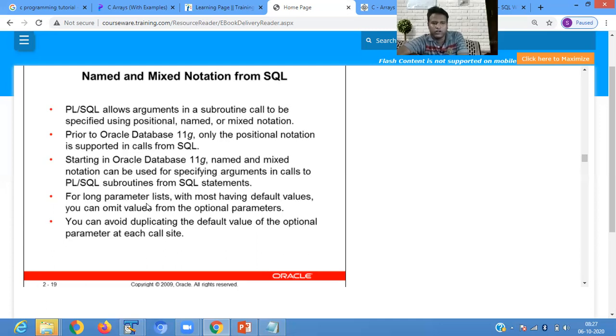For a long parameter list with most having default values, you can omit the value for the optional parameter. You can avoid duplicating the value of the optional parameter at each call site. So you can avoid the duplicate values by using named and mixed notation.